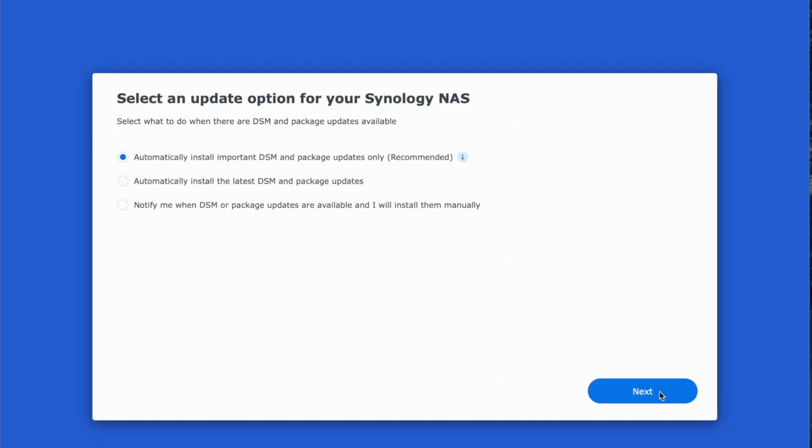On this screen, you will select an update option for your Synology. I went ahead with the recommended automatic update option. Just makes life simpler.